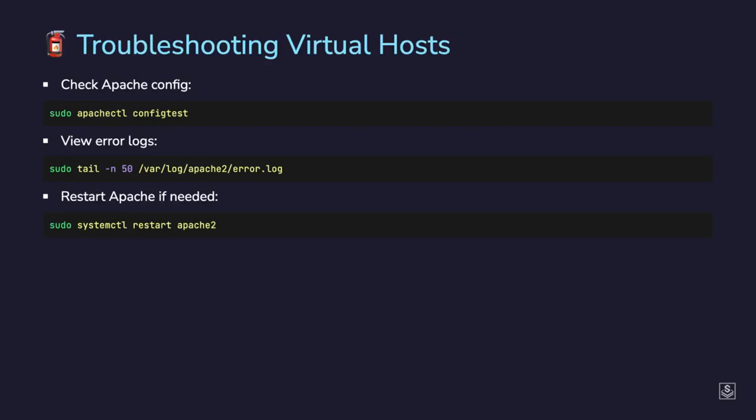If your virtual host isn't working, start by validating your Apache configuration. Sudo apache2ctl configtest. You should see Syntax OK. If not, fix any errors before restarting. Then check the error logs. Sudo tail -n 50 /var/log/apache2/error.log. This will show recent issues like permission errors, missing files, or misconfigured directives.